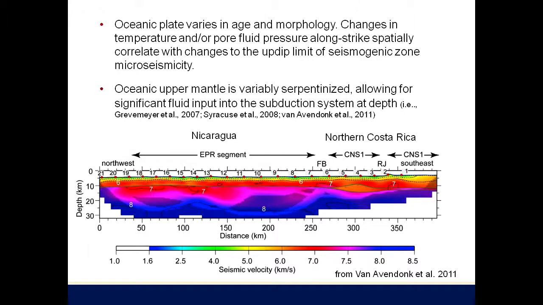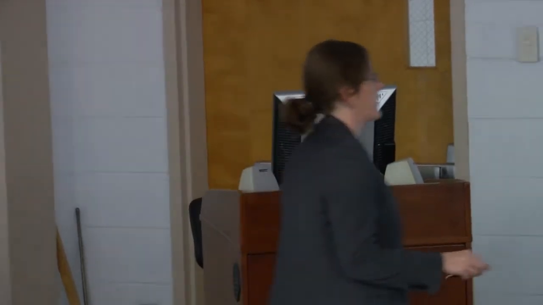All right, so what do we already know? Obviously, we've done 10 or some years of research. We should know quite a bit, so what can I add to that? First, we know that the oceanic plate varies in age and morphology. We have been able to track changes in the temperature related to that age and/or pore fluid pressure along strike, and seen that as you move from Cocos-Nazca crust into East Pacific Rise crust, you move from hotter oceanic lithosphere to cooler oceanic lithosphere, and there is a subsequent very small 5-kilometer depression in the East Pacific Rise side to where you actually start to generate microseismicity.